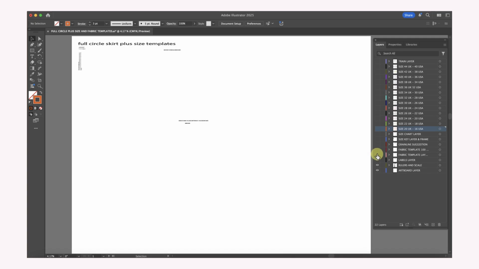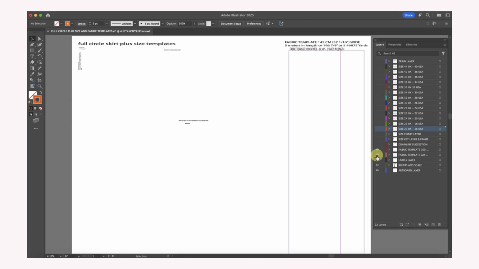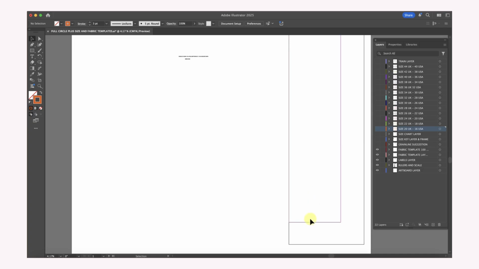If I just switch that one off and switch that one on, you can see that you've got one which is 100 centimetres wide, or 39 3/8 of an inch, and that one's 5 yards in length. So let me just switch the 5 metres in length one on, and you can just see the difference there between 5 yards and 5 metres.